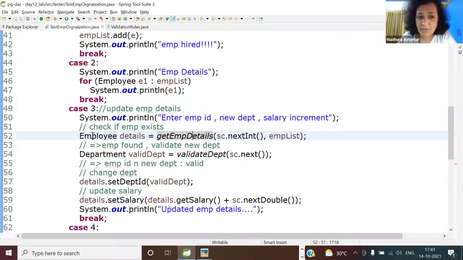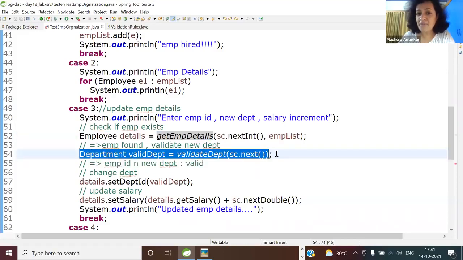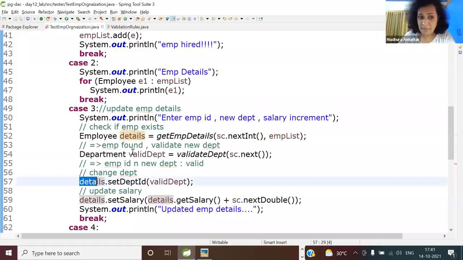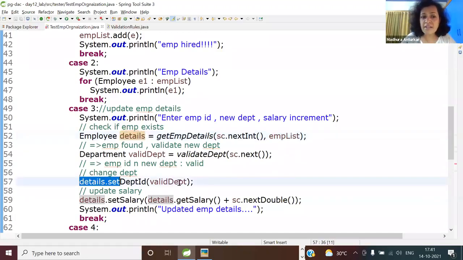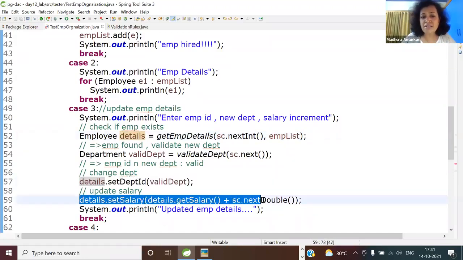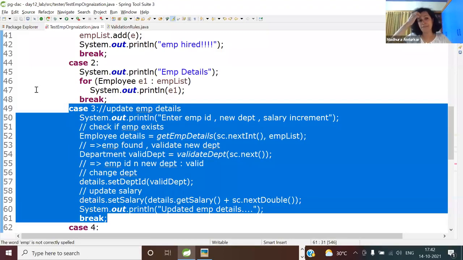So here, I have got the employee reference. This is the same validate department. We are not changing anything. And see, this is that employee reference. Earlier it was from the array, now it is the array list. So here we are setting the department ID, changing this and updating. In short, the rest of the code remains the same.